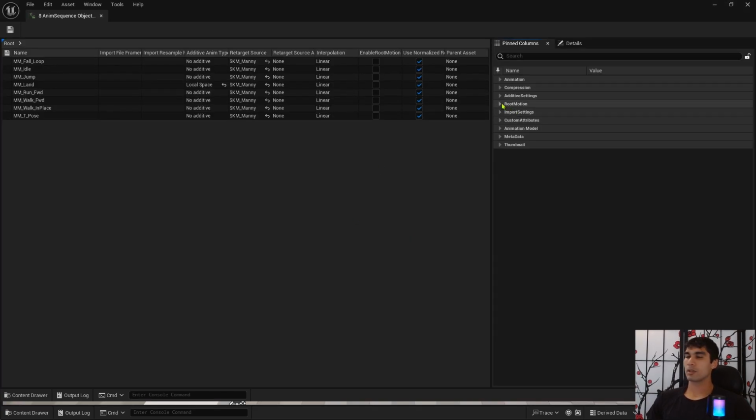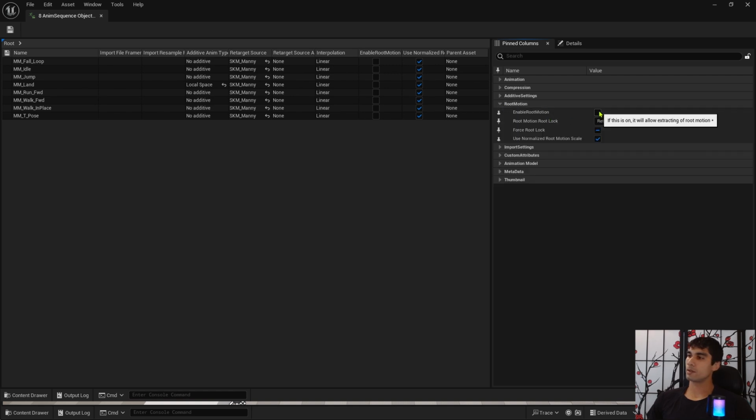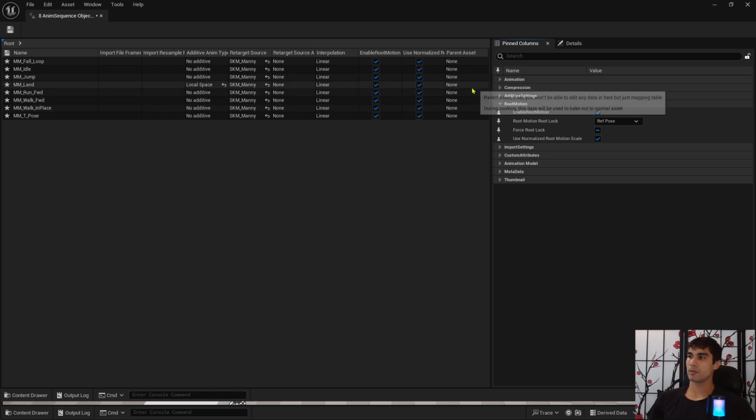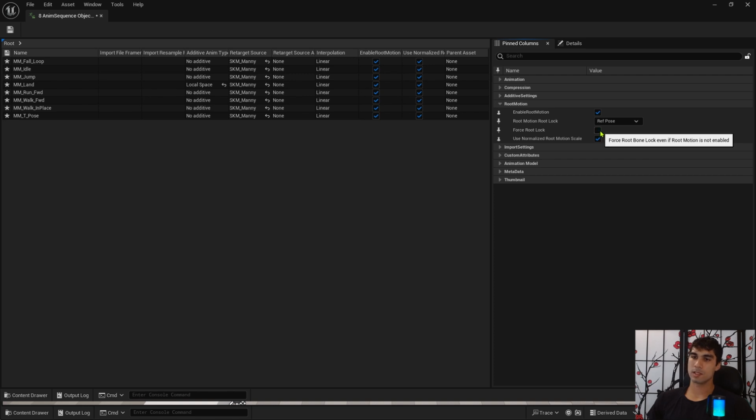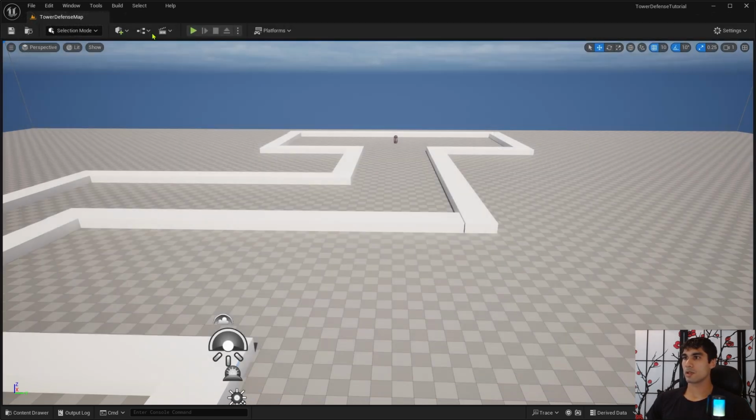So now you want to go to the root motion and enable the root motion for them. And this little line here is saying that some of them are checked off and some of them aren't. So just click it once and it'll deselect them and then select it again and then all of them will be selected. So we're going to save that. We're going to close that.